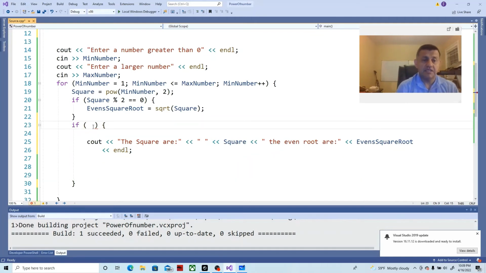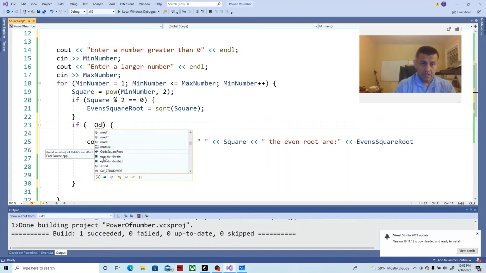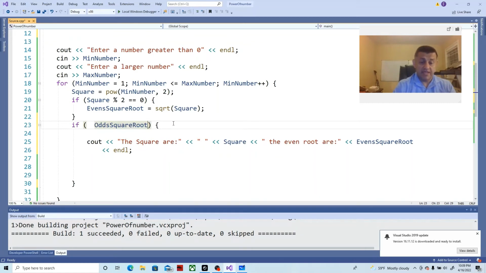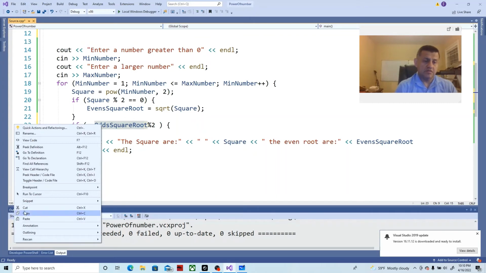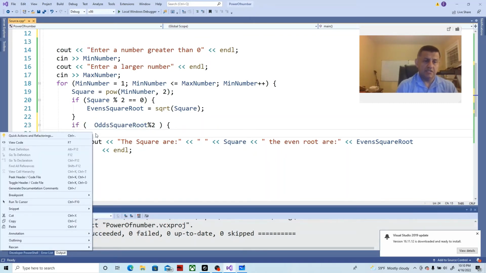So in this if statement, we will do the odd square root, right? And the odd square root is going to be modulus, the same thing. But in this case, it's going to be, of course, modulus 2. Actually, no, I don't need this over here. Okay, I need this here. So I need this here.